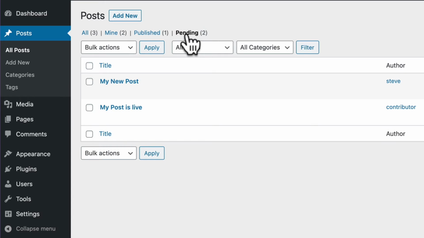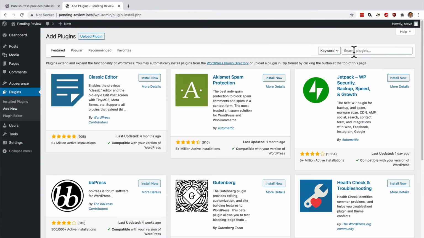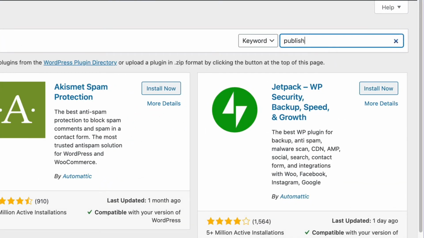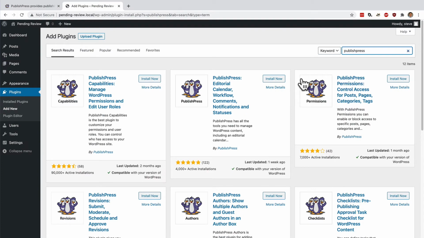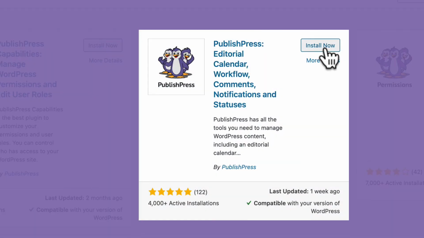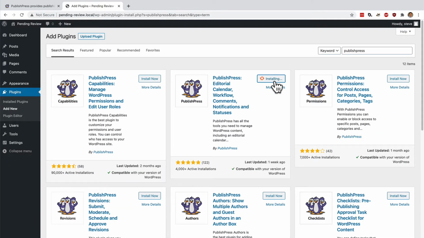If you do want to modify these two choices, draft and pending review, or even add more choices, then I would recommend going to the plugin screen and adding the Publish Press plugin. This will allow you to rename and add new statuses so that draft and pending review are not your only options. We're going to go for this Publish Press editorial calendar plugin here. And after you've installed it and activated it, you should see a little calendar icon in your WordPress menu on the left-hand side.